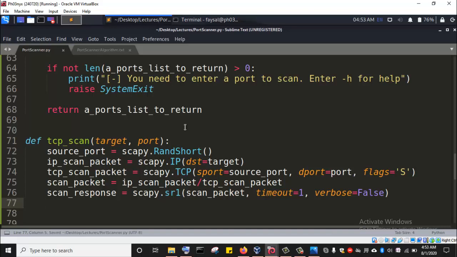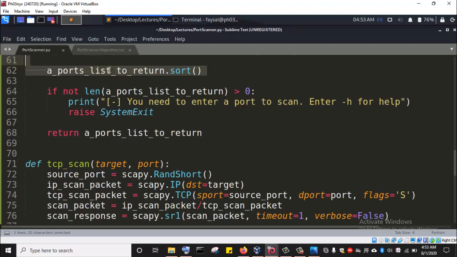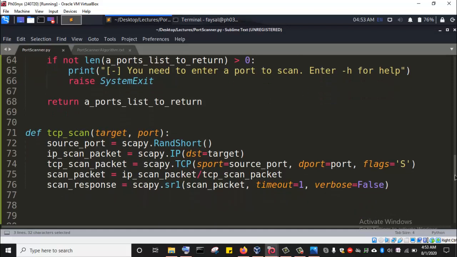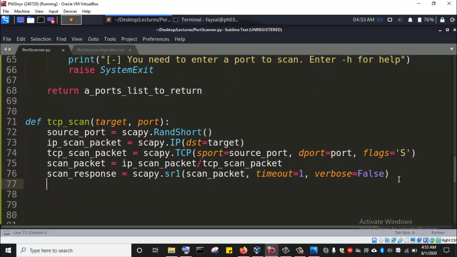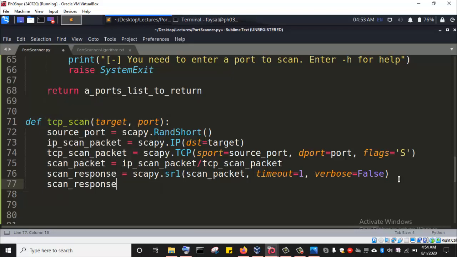All right, when we go back to the algorithm, remember we said we are going to send a SYN packet. We have sent a SYN packet and we have gotten the response. Now, if the response is SYN ACK, how can we know that this response is a SYN ACK packet or otherwise? We are going to analyze the content of this packet to see whether we have seen ACK as the response. To do that, let's invoke scan response.show and see the fields contained within this packet.